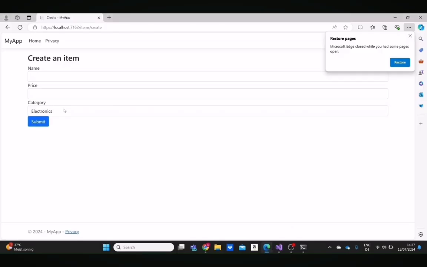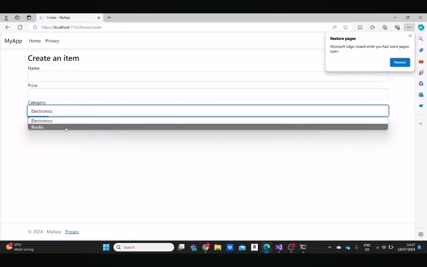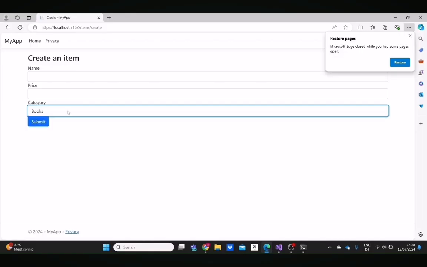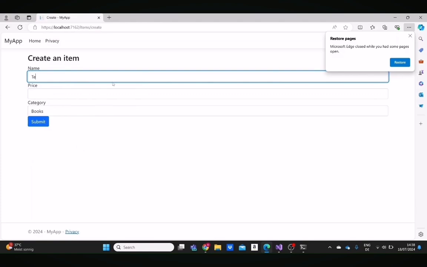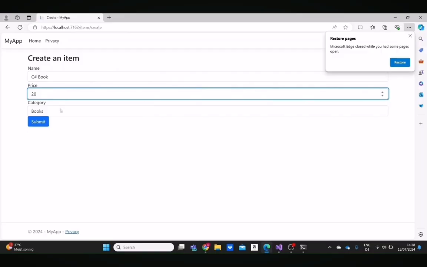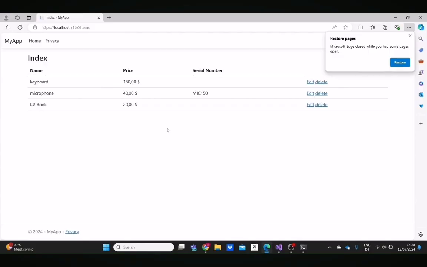Here we see in the category input, we have a list of both of the categories that we have written in our database. So we can select either electronics or books. Since we have a books category, let me write the name for a book. Let's say tech book, like C# book. Let me give a price to it, like $20. The category is books. Let me submit it. We should be redirected to the index page. A C# book was created here.